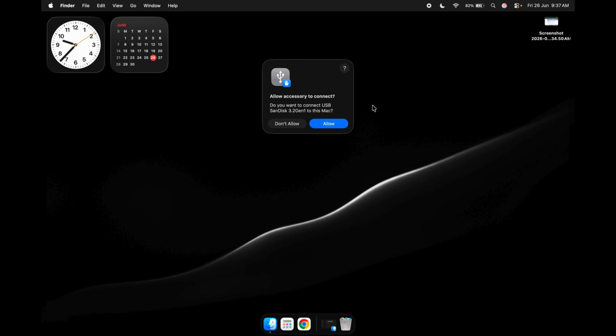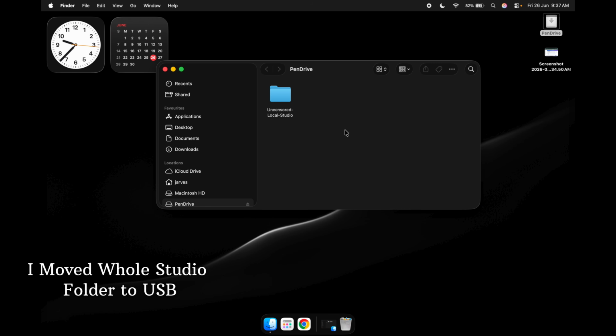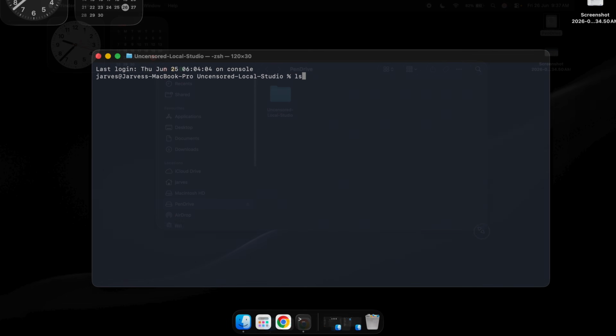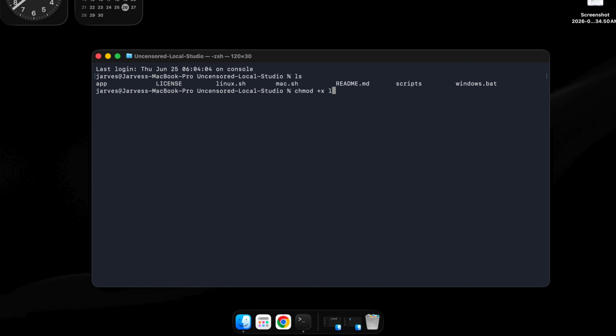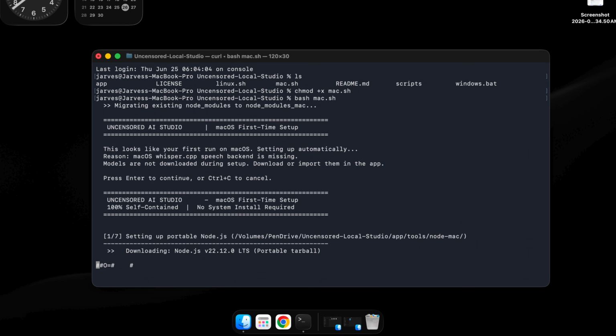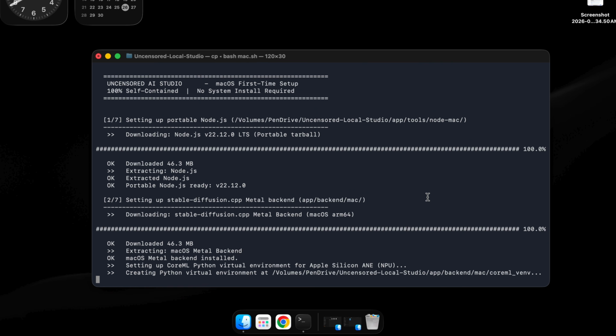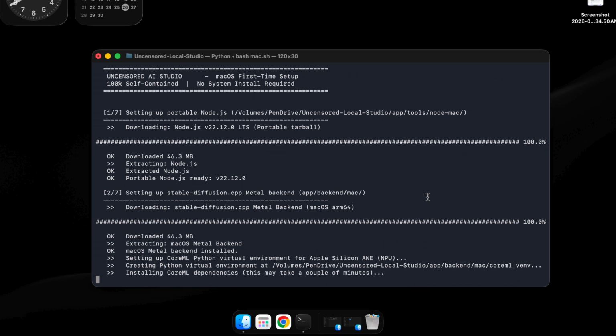Now let's test the best part. I'll eject the USB from this Windows PC and plug the exact same drive into my Mac. On macOS, first run this command to give the script permission to execute, then run the mac.sh script. On the first run, it will download macOS related files, so it might take a bit of time. Just wait, and once it's done, the app will automatically open in your browser.